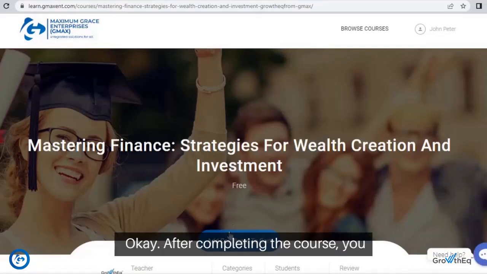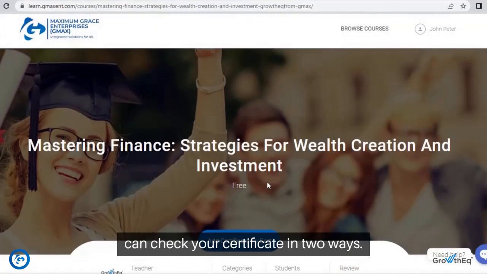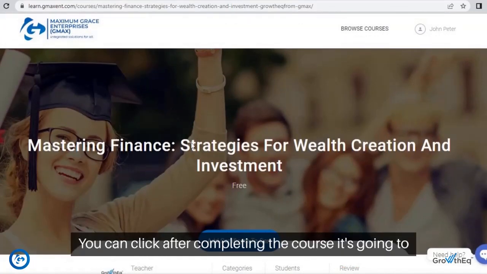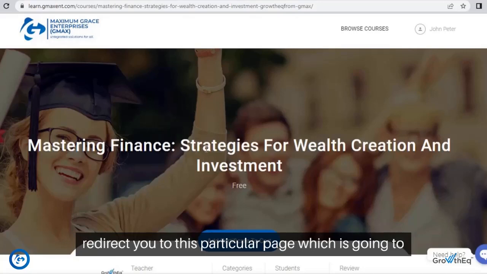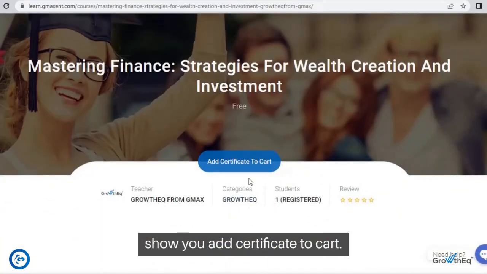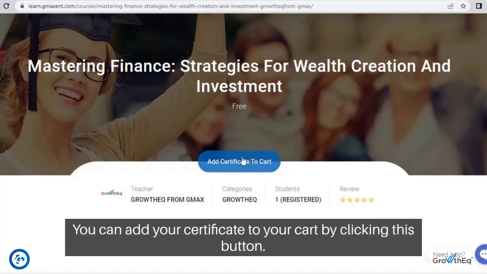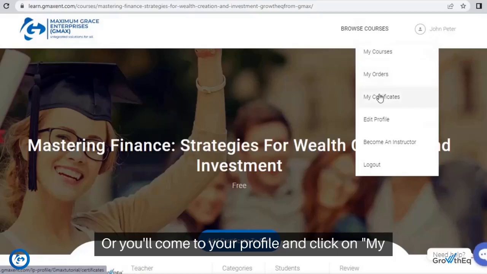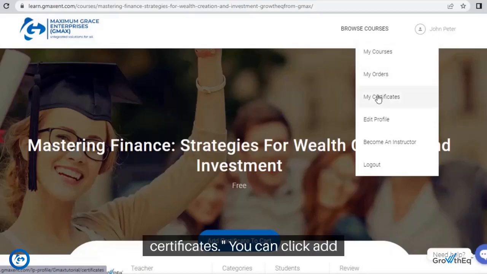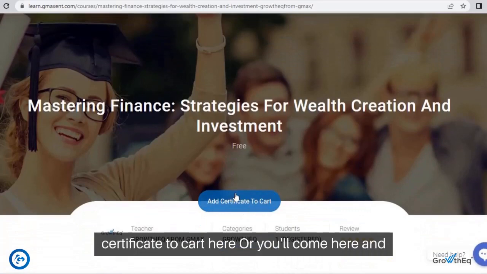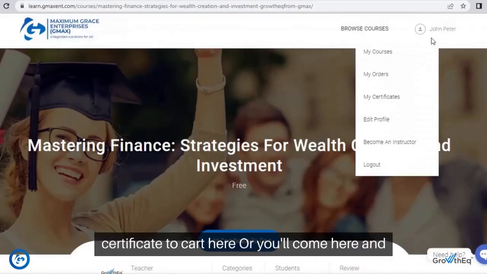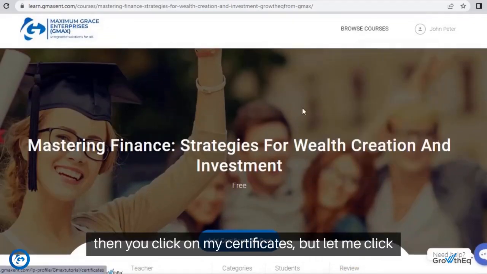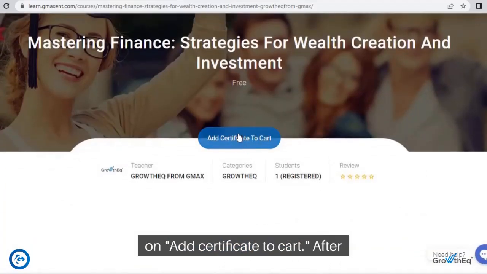Okay, so after completing the course, you can check your certificate in two ways. You can click after completing the course. It's going to redirect you to this particular page, which is going to show you add certificate to cart. So you can add your certificate to your cart by clicking this button, or you come to your profile here and click on my certificate. You can click add certificate to cart here, or you come here and then you click on my certificate. But let me click on add certificate to cart.